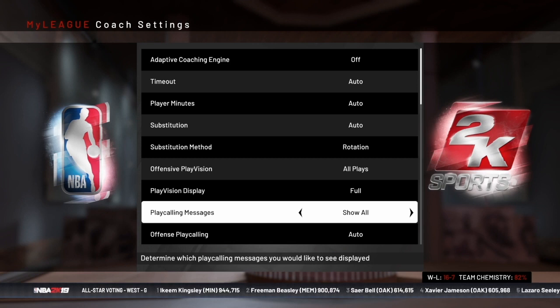One of the reasons I do like to set play calling messages to show all is if I happen to record my games and watch them later, it helps me remember which play I called or that was called on auto for me. It makes it a little bit easier to remember which play is which. So that's another good reason to have play calling messages on show all: if you're recording your games, and it does show, you can at least see which play it was.